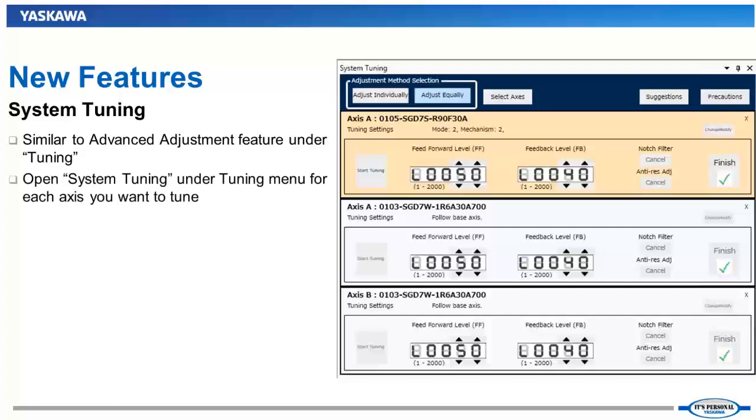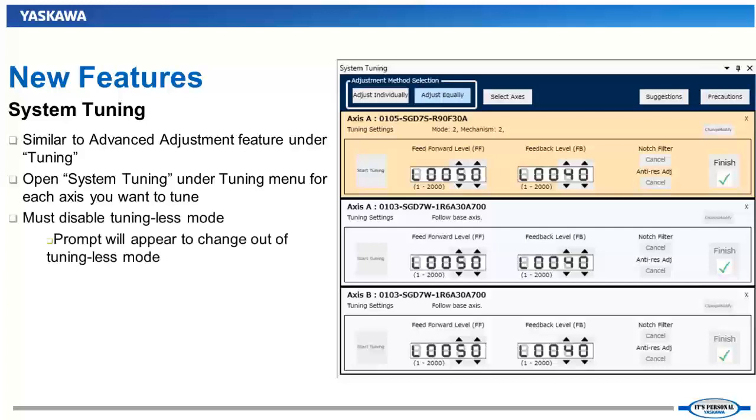So to get here, you open the system tuning under the tuning menu for each axis you want to put into this menu. Again, like the normal tuning menu, it will force you to disable tuningless mode. A prompt will appear when you try and go into this menu if you are still in tuningless mode, to kick you out of tuningless mode.